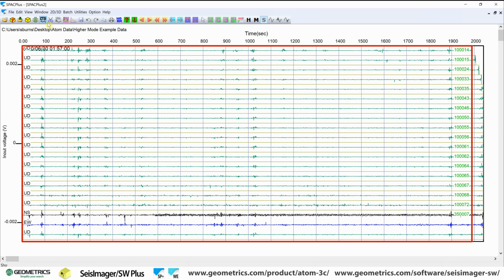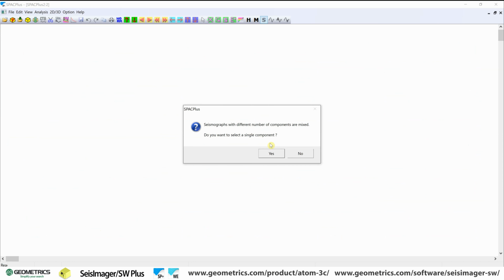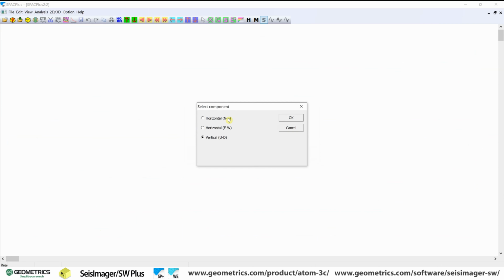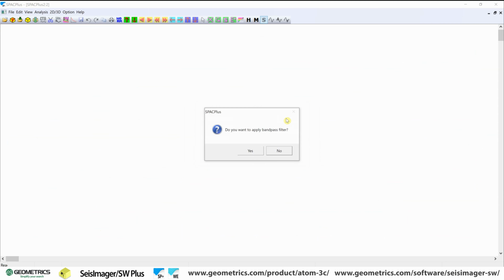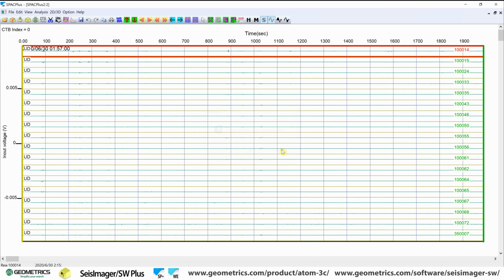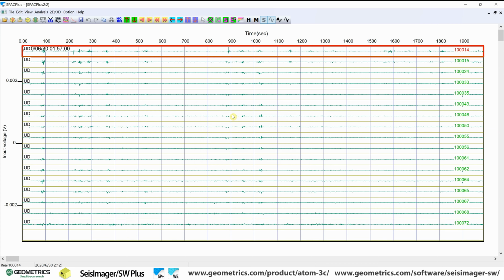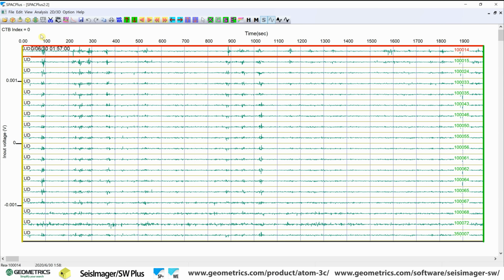So we would want to go to CTB up here, common time block. We'll click that. And it says there's a different number of components mixed. You want to select a single component. Yes, vertical. No bandpass filter. Here's our data, and you can see that it looks just the same as it did before.